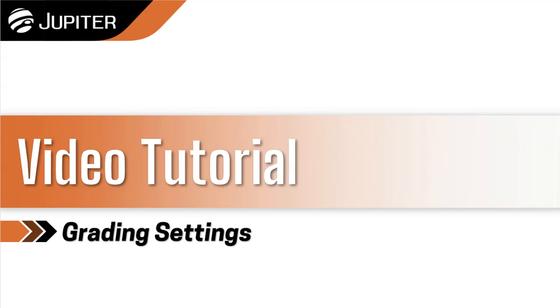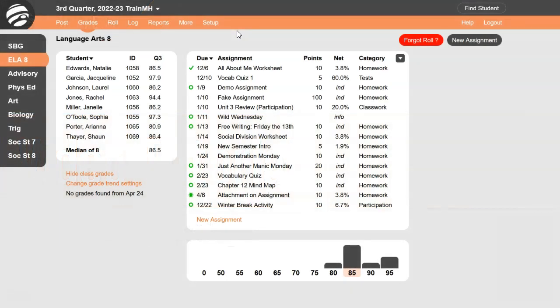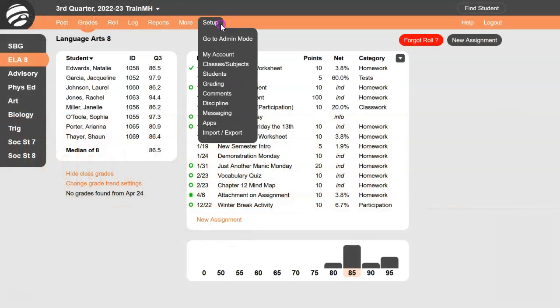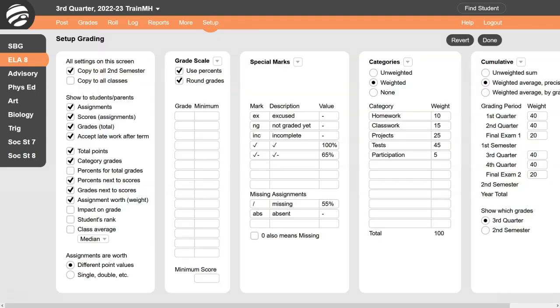This tutorial explains grading settings for teachers and administrators. First, we'll look at the teacher settings on Setup, Grading. Parts of the screen may be grayed out if your school admin has locked some settings.